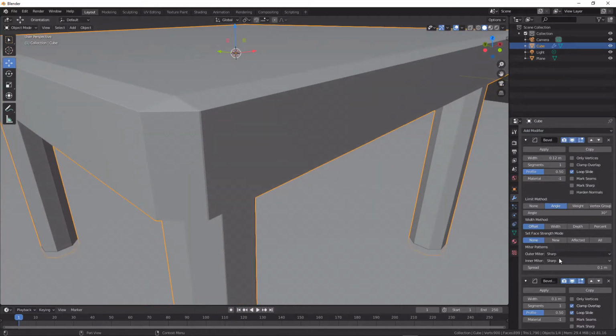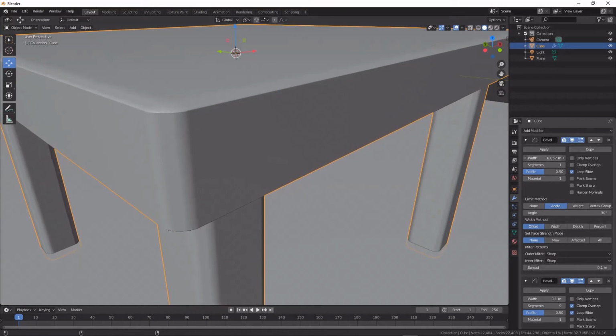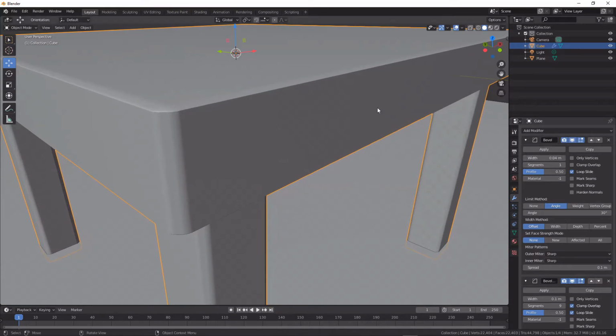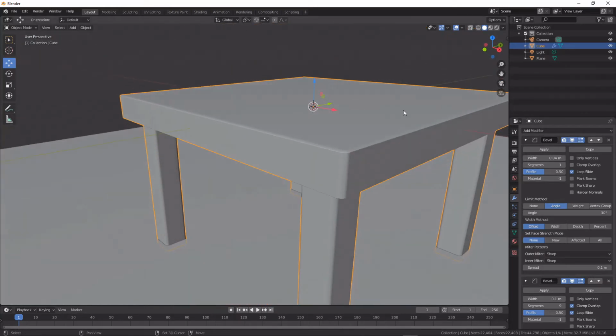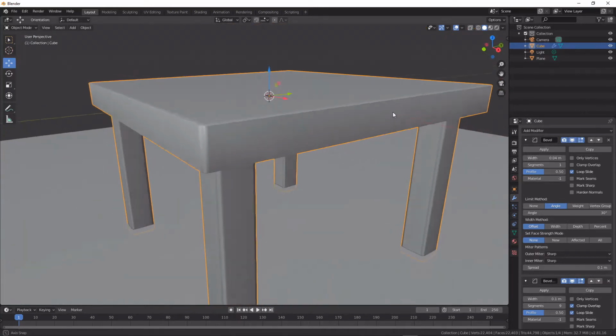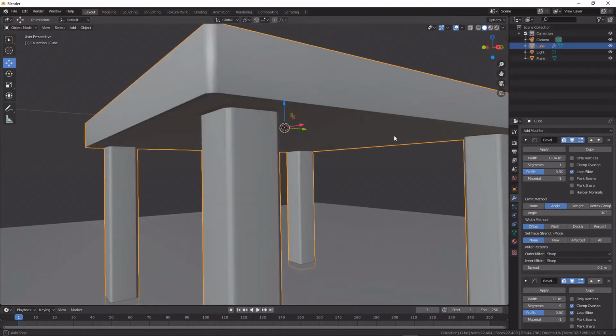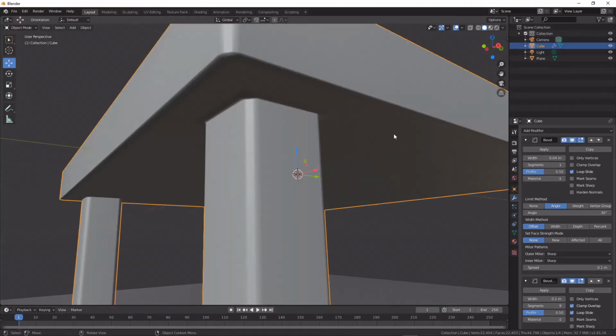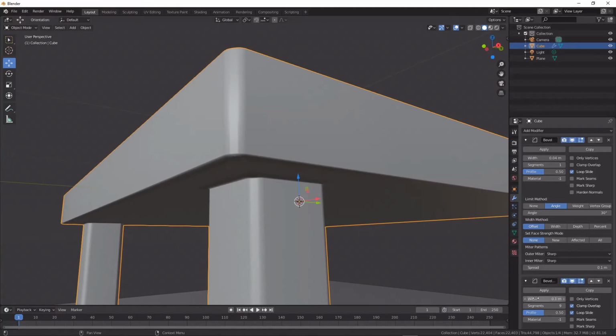And what this is going to do for me is allow me to get a sort of rig whereby I can shift click these and I can control very precisely, just shading it smooth there so you can see it a bit better, but I can control very precisely the corners of my object.